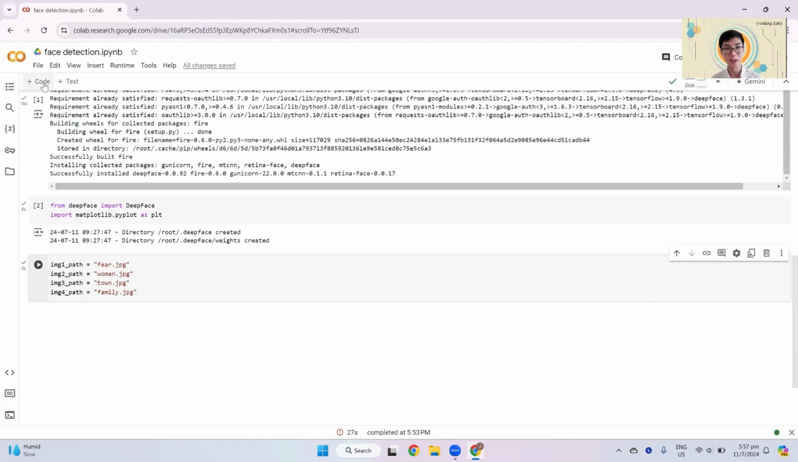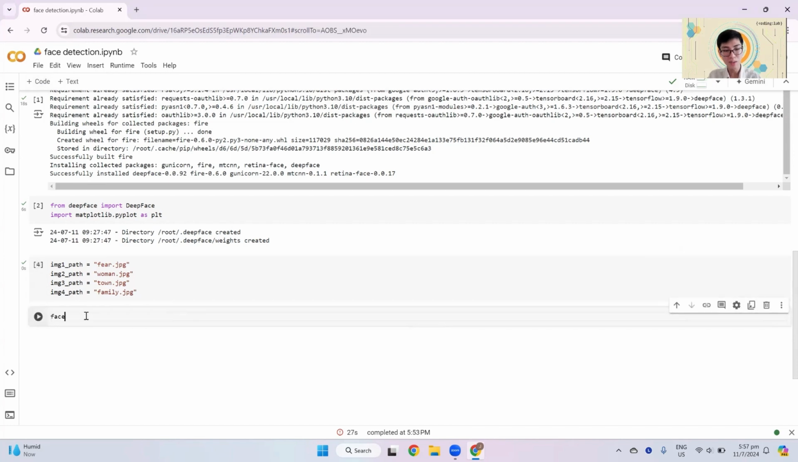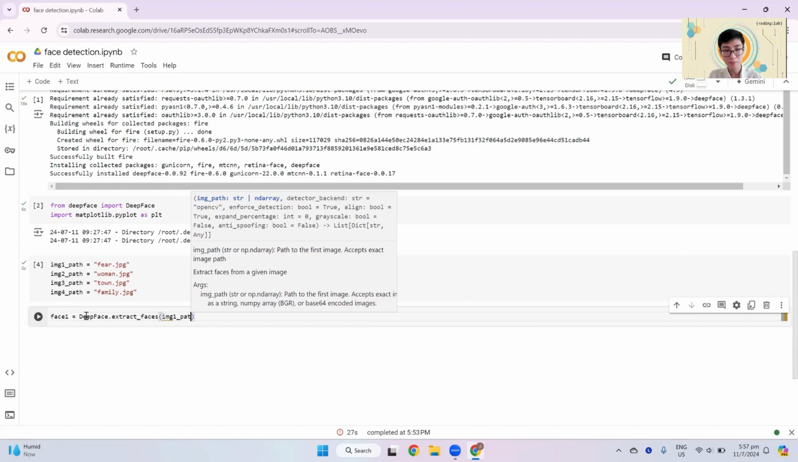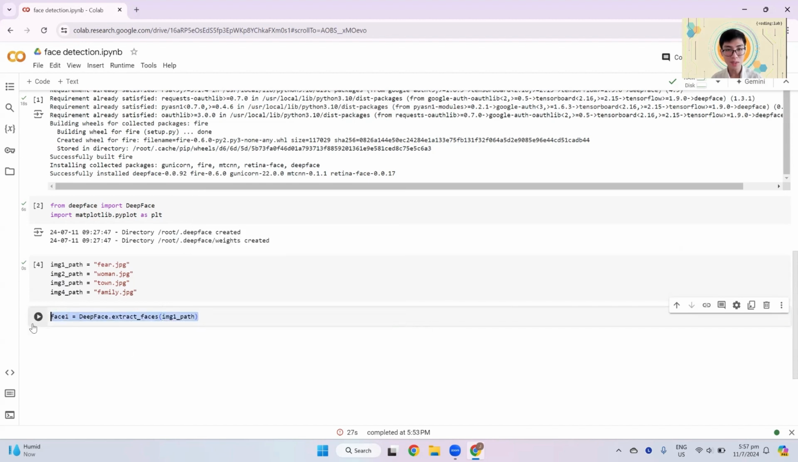Let's create a new code cell. Inside, type face1 equals DeepFace dot extract faces, image1 path. We can do this for the rest of the images as well: face 2, 3, 4, image 2, 3, 4. Go ahead and run the cell.